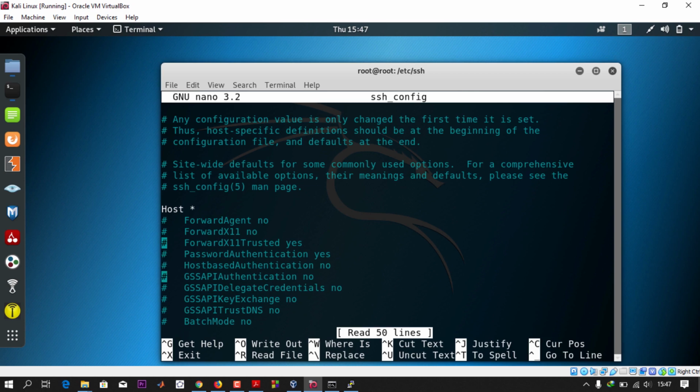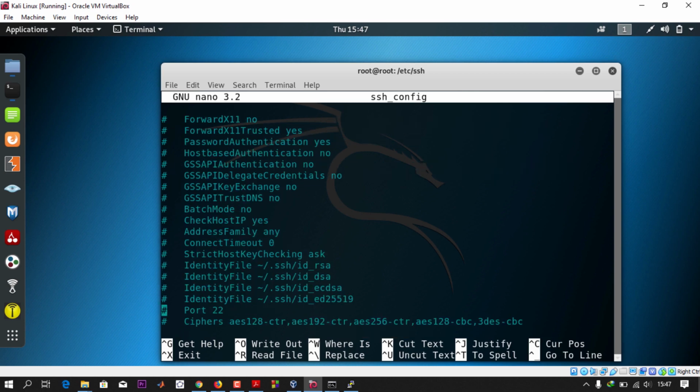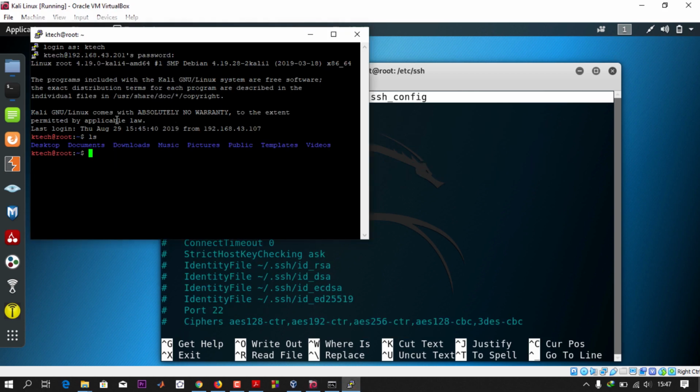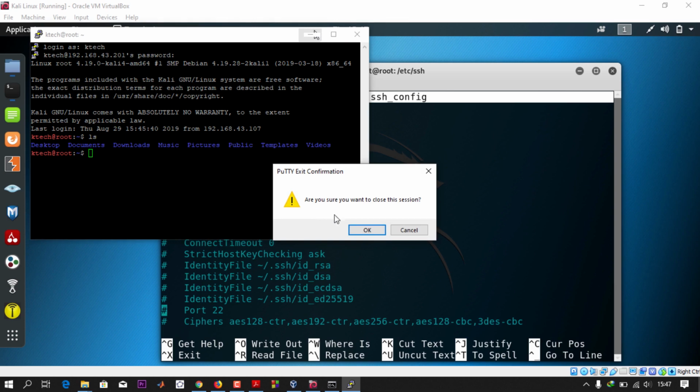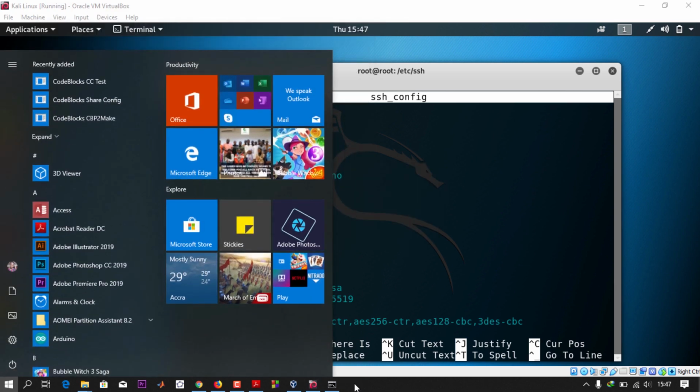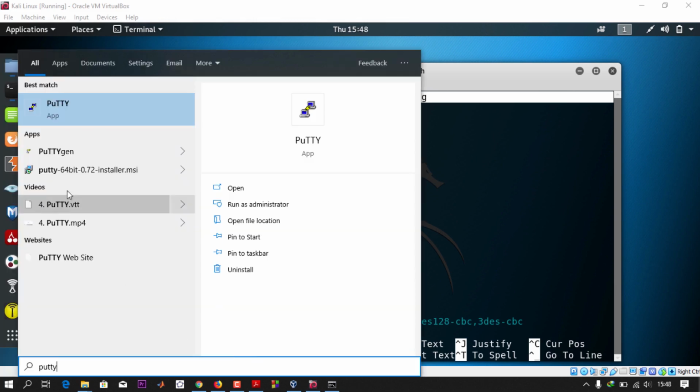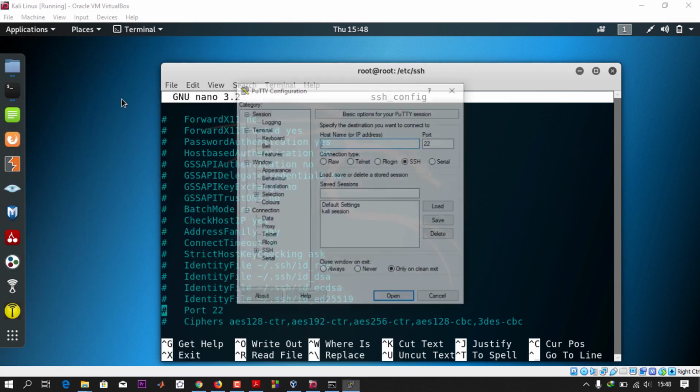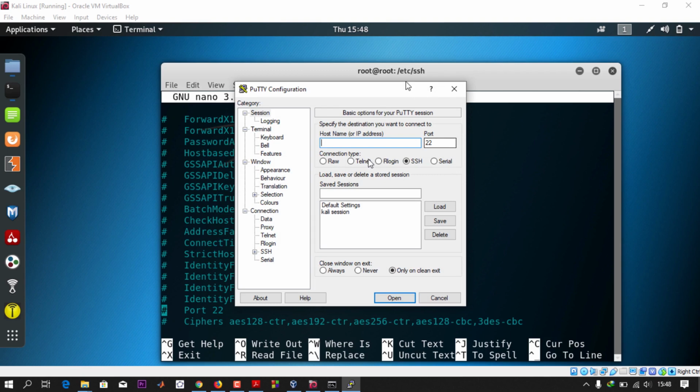Okay, so you can see the default port is 22. That's why on PuTTY, when we used it, we actually used the default port as 22. Alright, I'll close it and open it up for you again. Let's say type PuTTY, this is the app, enter. So you can see the default port is 22.